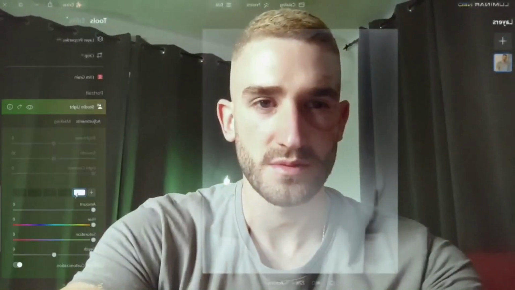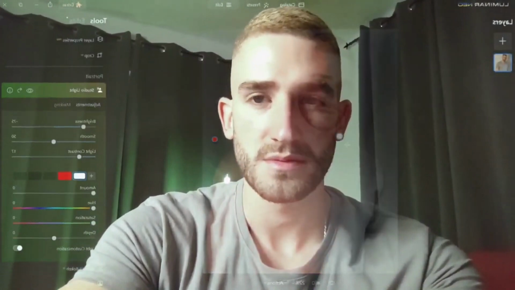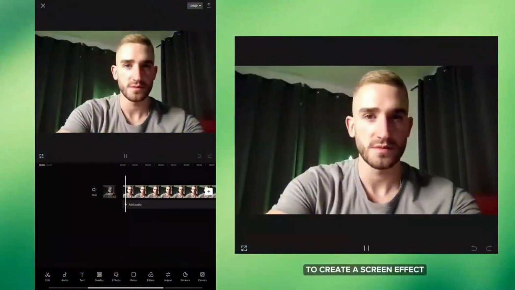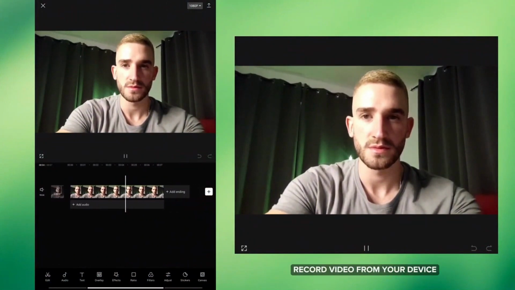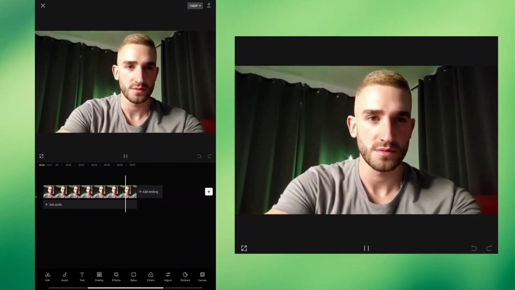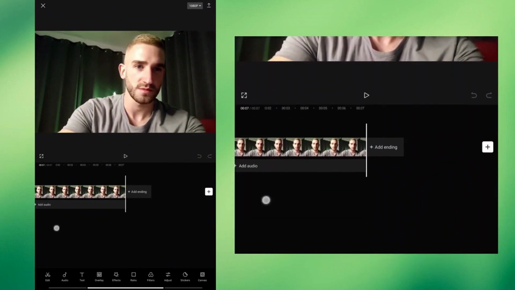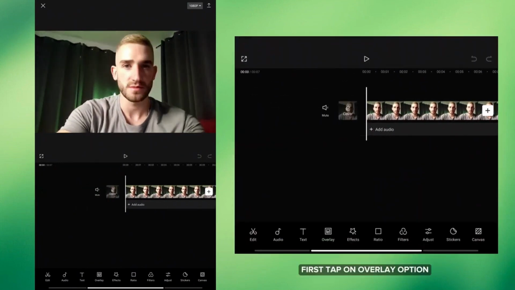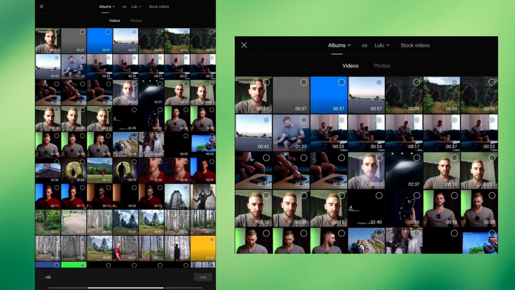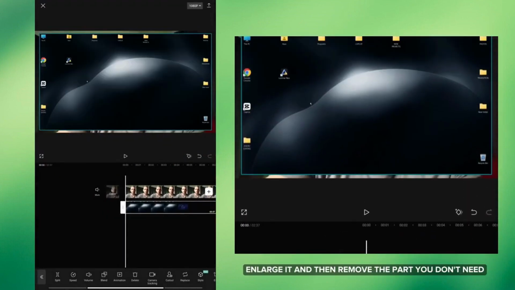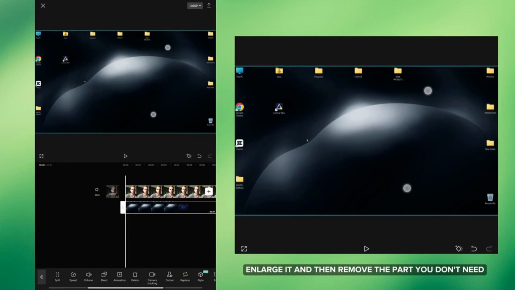In this tutorial I will show you how to create screen effect in CapCut. To create a screen effect you need to record a video like this one. You will also need a screen record video from your device. First, tap on Overlay option and then add your screen record video. Enlarge it and then remove the part you don't need.